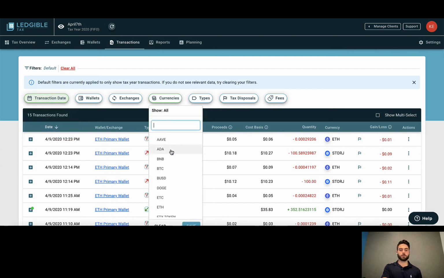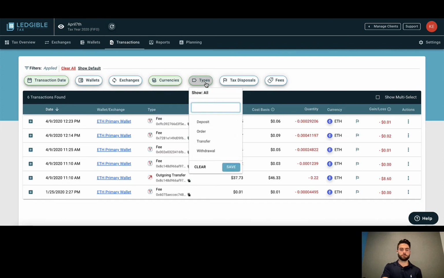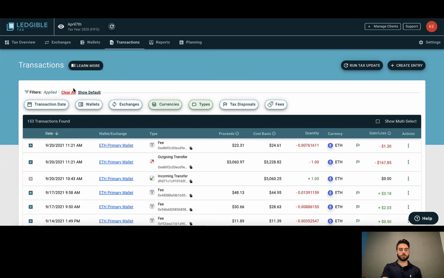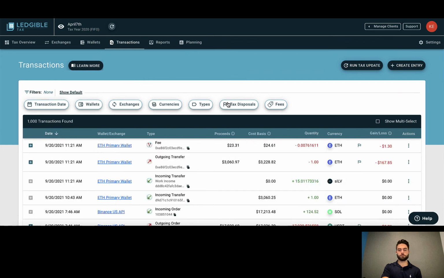You could look for Ethereum. And then you could change the type of transaction as well here. Once you select what you'd like to search for, you have the ability to save this view. For now, let's go ahead and clear these out and restore back to the default view.